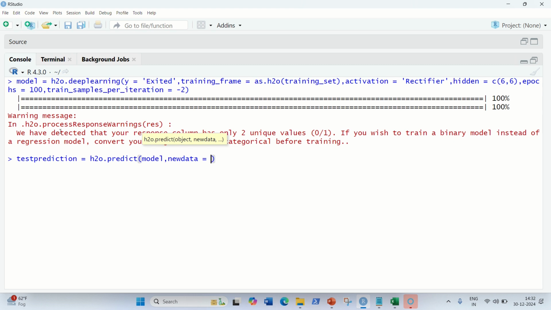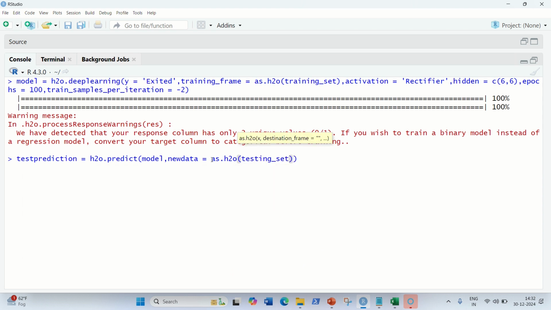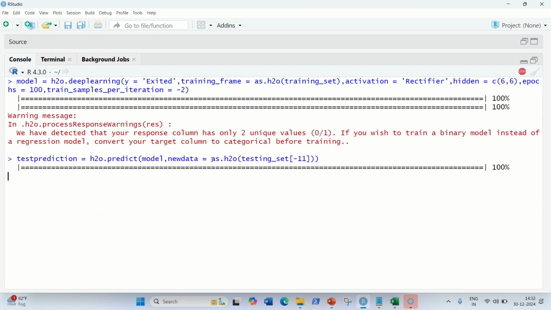Again, as in the previous step, we have to convert the testing set into an H2O data frame. For that we have to use as.h2o. Done. And we can specify the testing set here, ignoring the last column, -11. And we are done. So we are now in the process of predicting the test results.